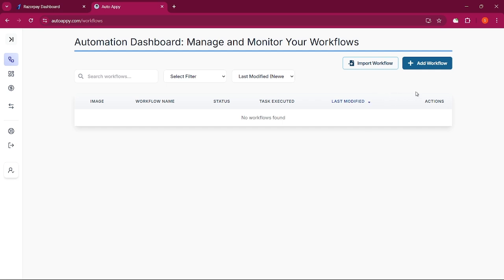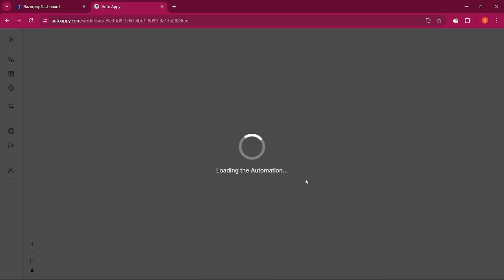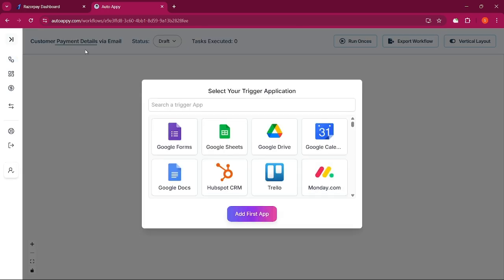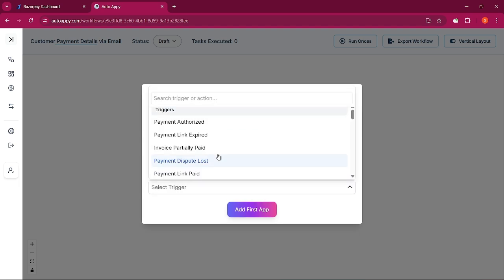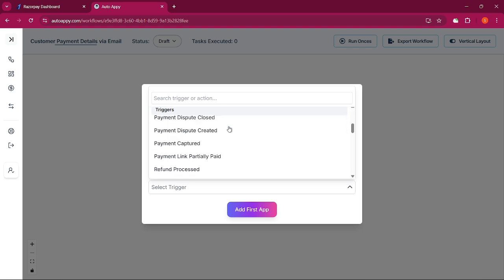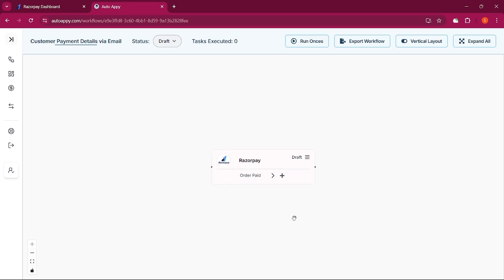Now let's create the workflow by simply tapping on add workflow and giving it a name. I'm going to name it customer payment detail via email and save it. You can see we just created our workflow, and a window appears with a list of applications known as triggers. For our automation, we are going to use Razorpay as our trigger application, and the event we are going to use is order paid.